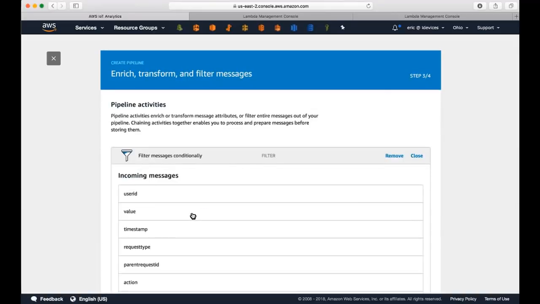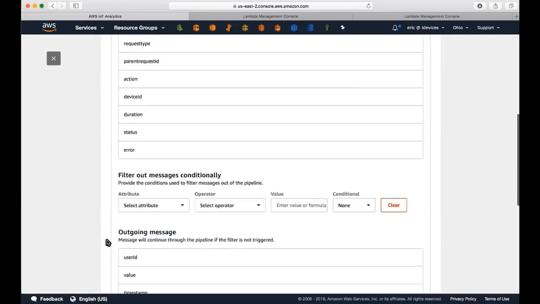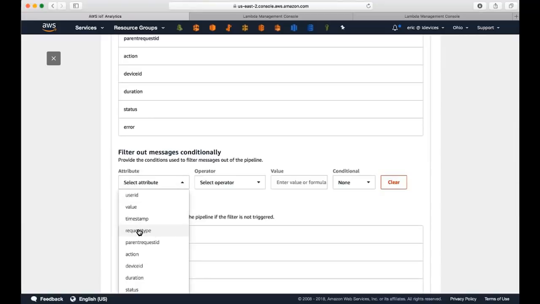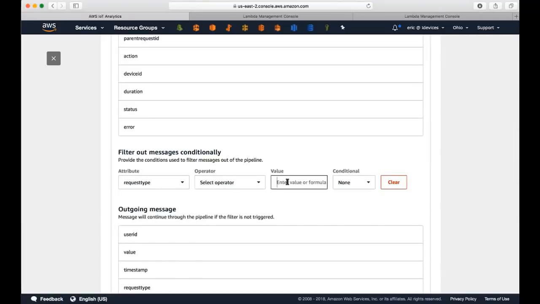So we will select filter. We'll select the attribute that we want to filter on. In this case it is request type. And request type value 3 for our data means Alexa. And we'll say is not, so filter out any messages that are not 3.